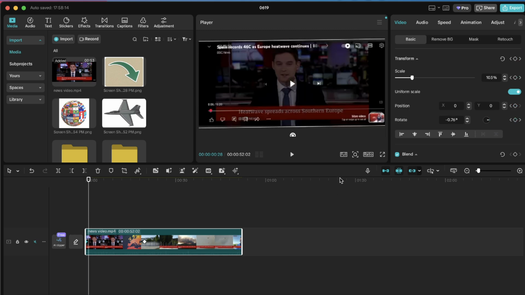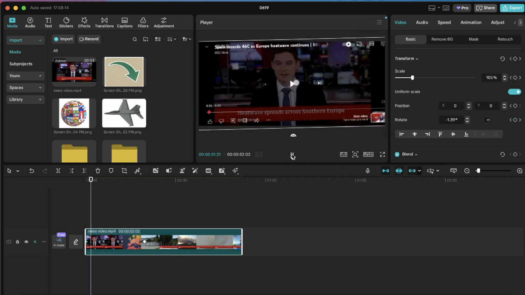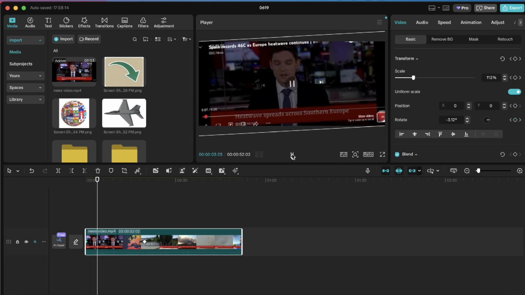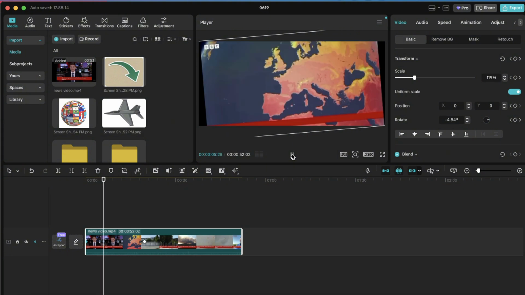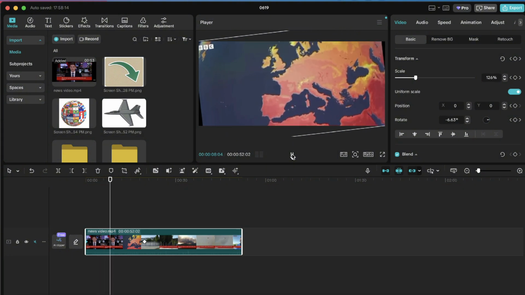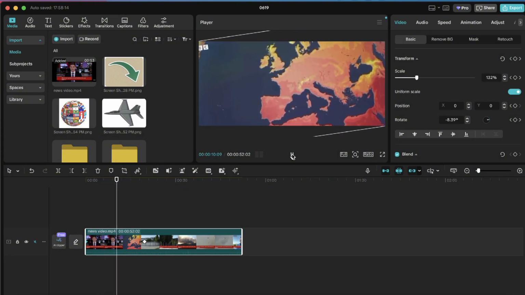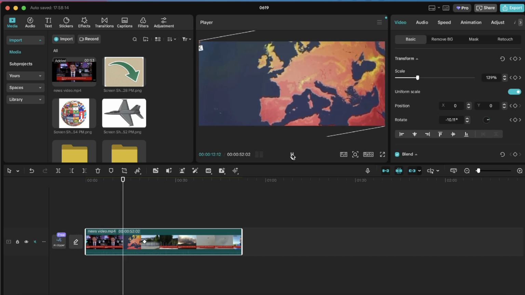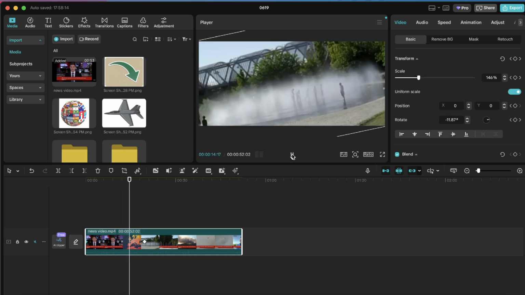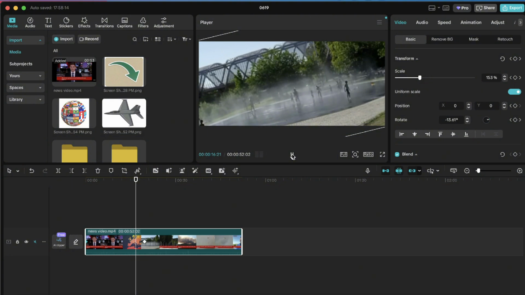So if we play our video, it's going to play like this. So as you can see, the video is gradually tilting. So this is how you add the keyframe tilt effects. This is all we'll be explaining on this video.